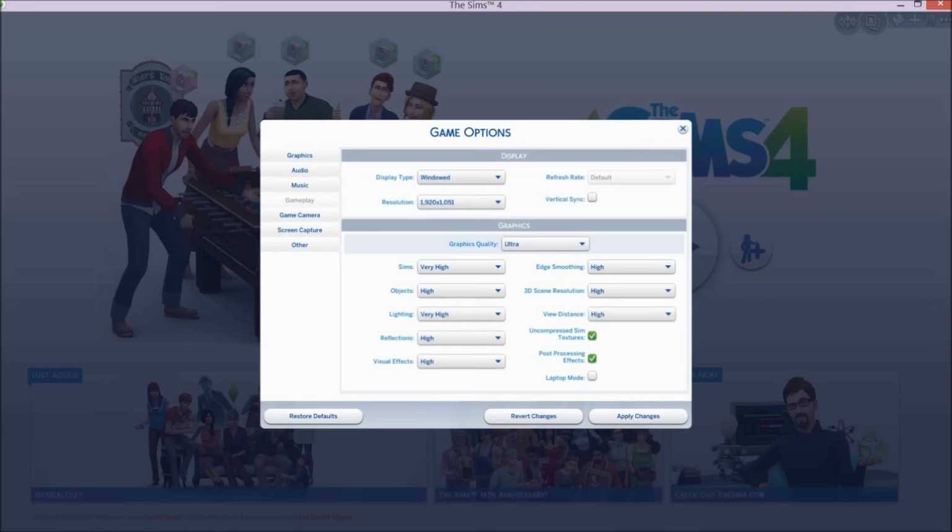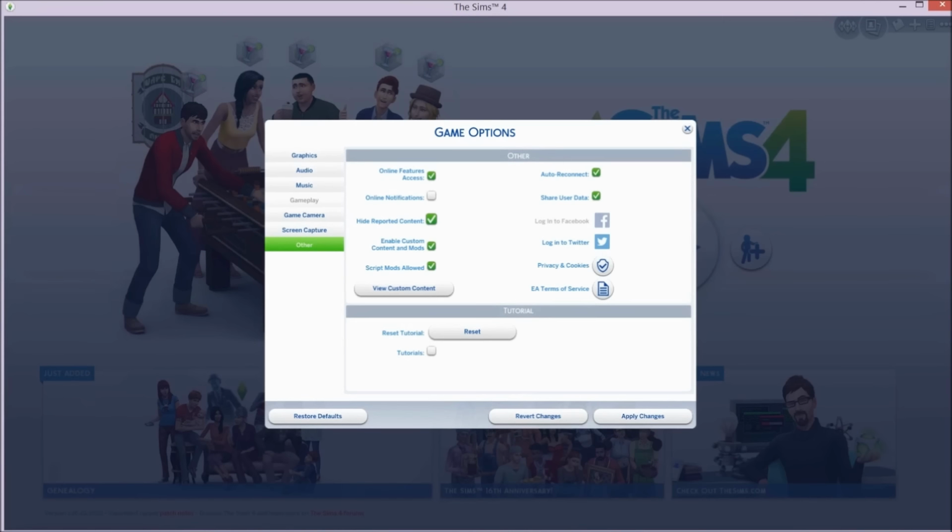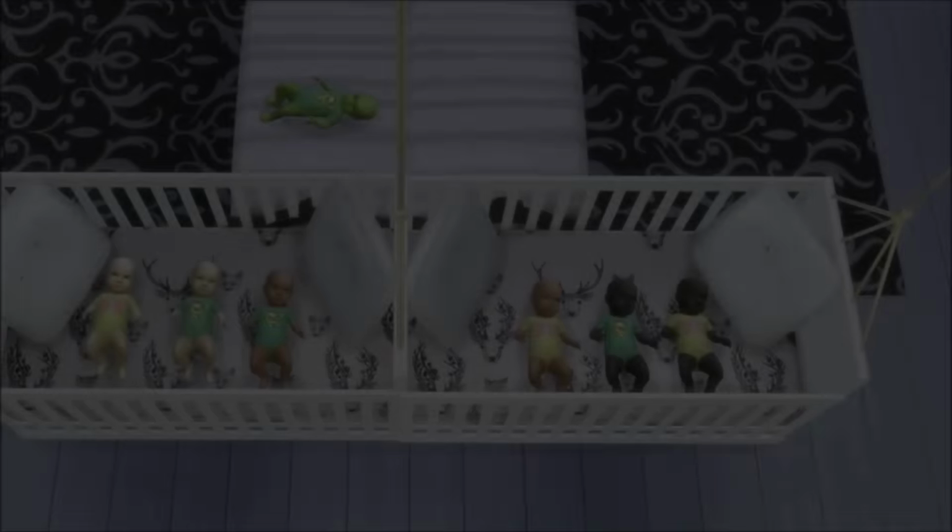Once you have clicked on the game options, you want to go all the way down to other. Once you're in this section, you can go ahead and enable your custom content and mods, and you want to make sure that this is checked off green. You also want to make sure that the script mods allowed is also checked off green. Having both of these items enabled in your game allows for your custom content, all of your downloads, and all of your mods to show up in your game and to actually work in your game as well. Once these two are good to go, you can go all the way down here and apply your changes, and then you can go ahead and exit.